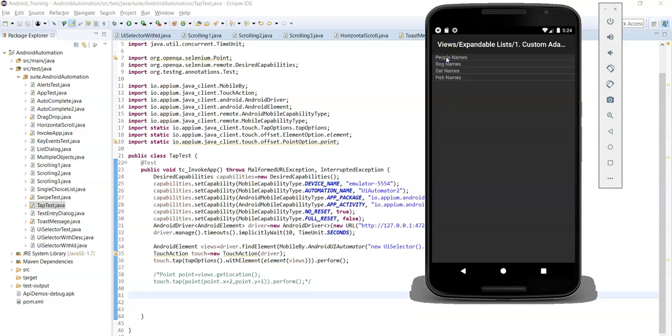But if you press and hold on people names, that is, long press on people names, you will get a pop-up saying Sample menu, Sample action. Now I want to get the text Sample menu and print it onto the console. So that is my test case. Now let's see how we can automate this scenario.